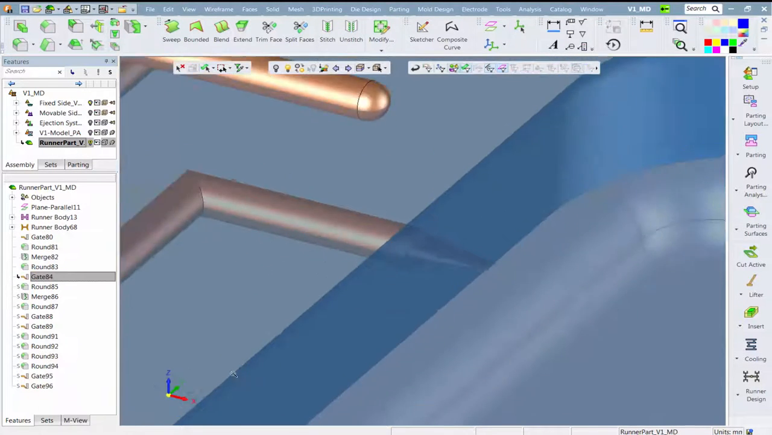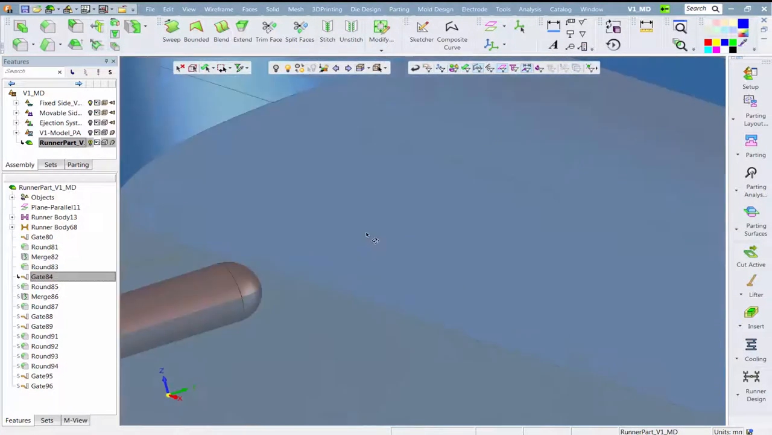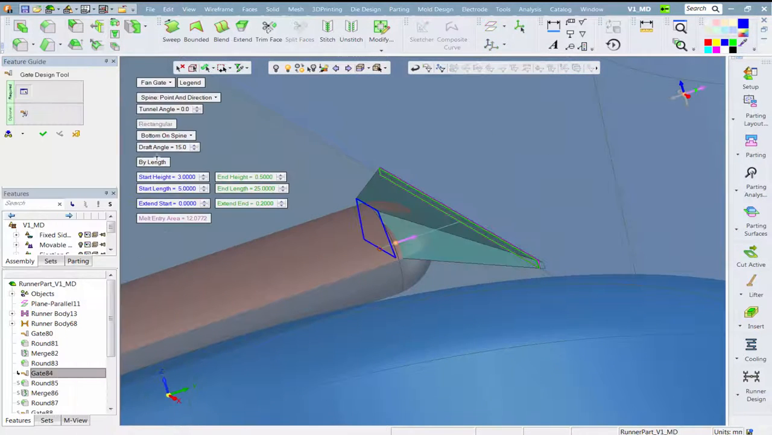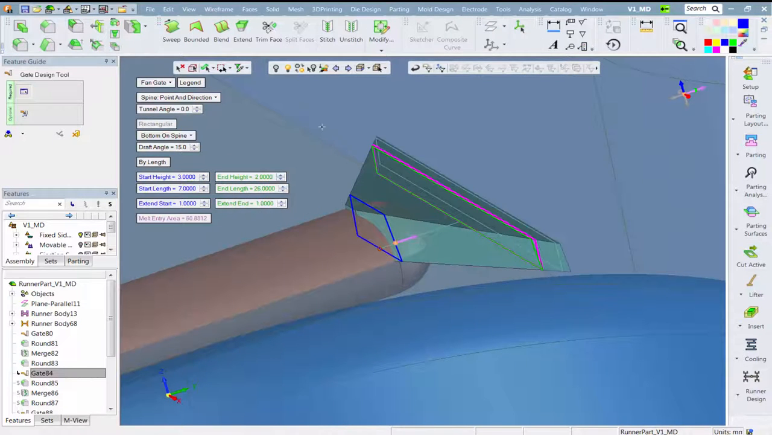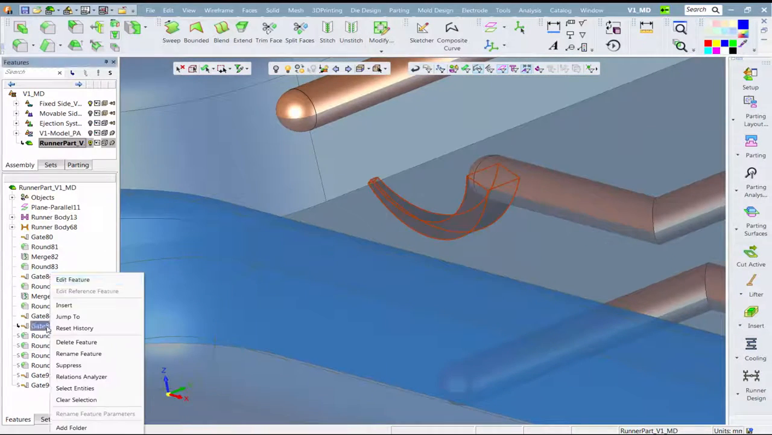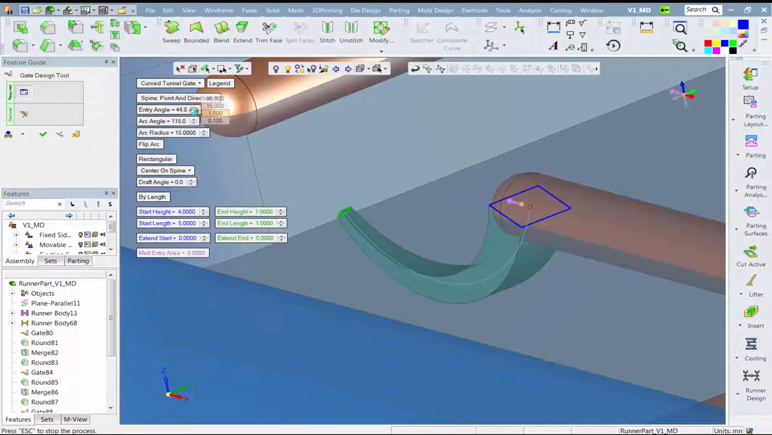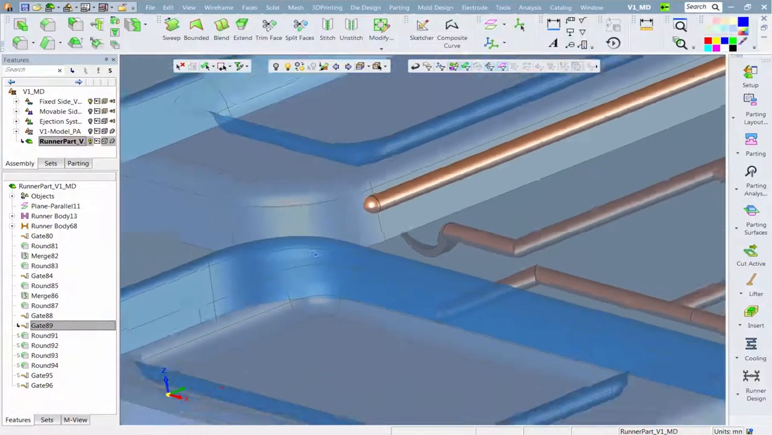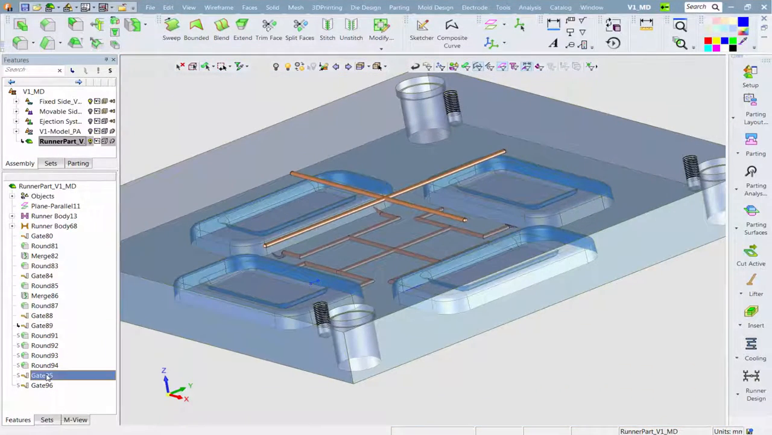The next gate is a fan gate. Again, we can see the dynamic changes and the preview. The same with a curved tunnel gate, where we can see the dynamic changes and the preview. And again, the same for a pinpoint gate or direct gate.